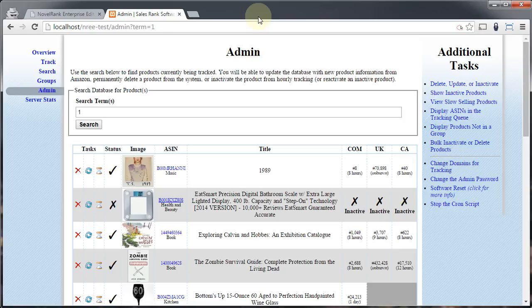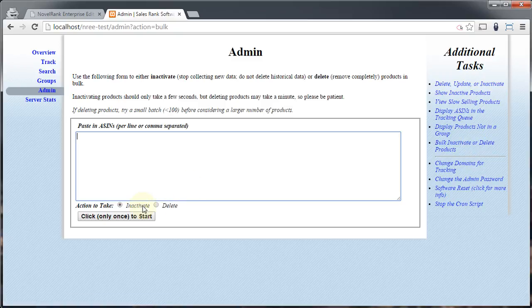So you can inactivate products as a way to put them to the side for a little while and make room for products that you'd like to add and track now and get active hourly checking without having to remove them completely. To reactivate their tracking, you just click that link again. Of course, like anything, you don't have to do it one at a time. You can do it in bulk to inactivate or delete, and it'll run through the process of doing so by just pasting in all the ASINs.